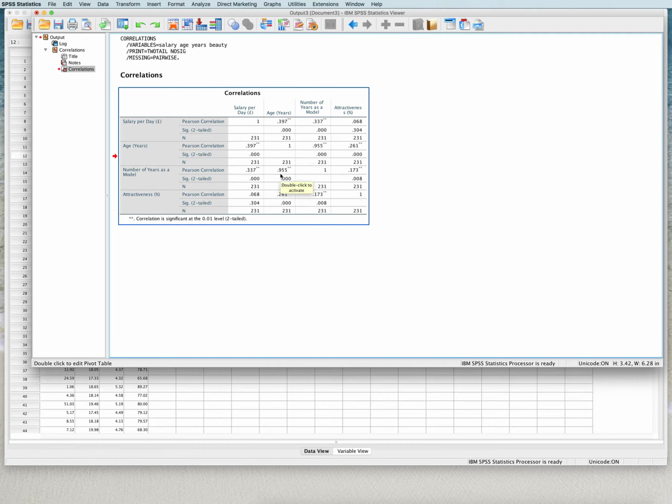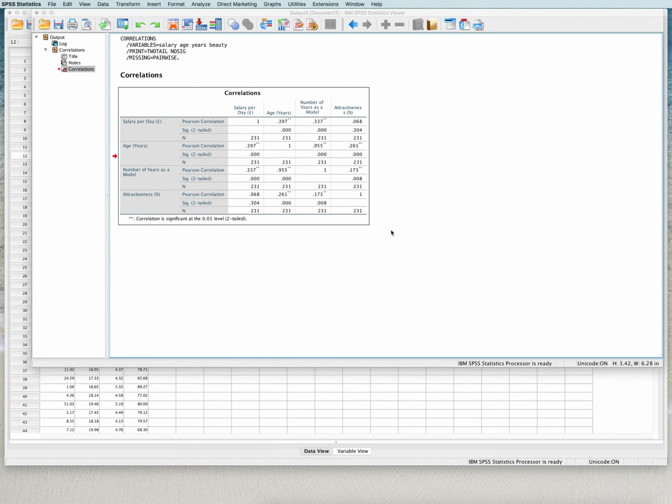Then we would want to look and see what other statistically significant relationships there are. So age in years, again, statistically significant at 0.397, is correlated with salary per day. Let's look at attractiveness. Attractiveness is modestly related to age in years and modestly related to years as a model. We make some inferences from this data about the extent to which variables within this data set are related to one another.